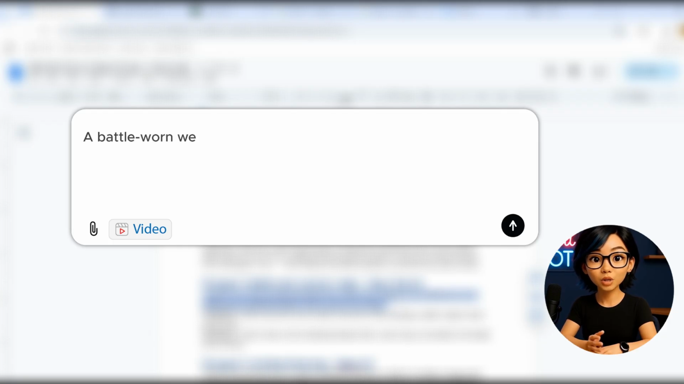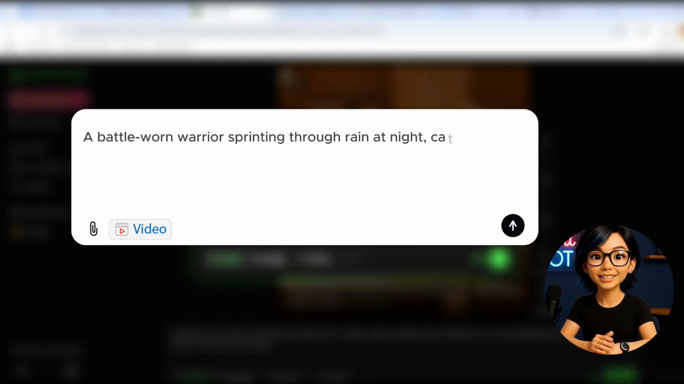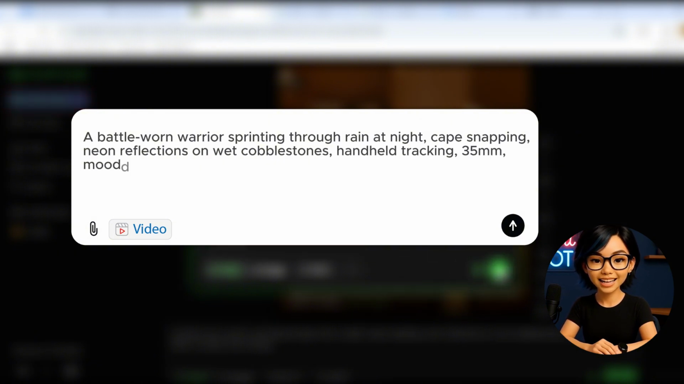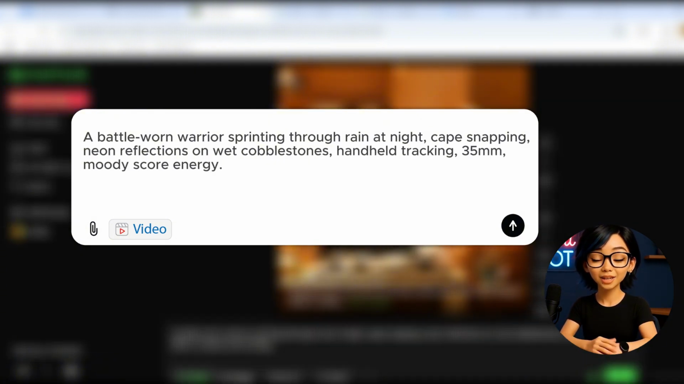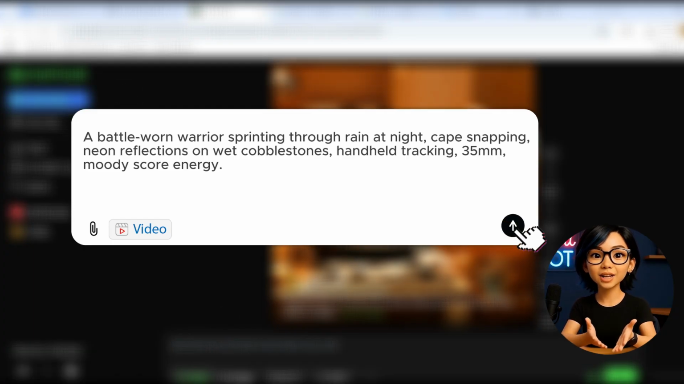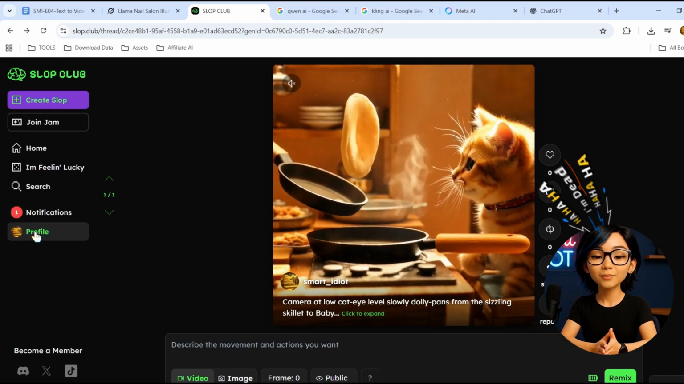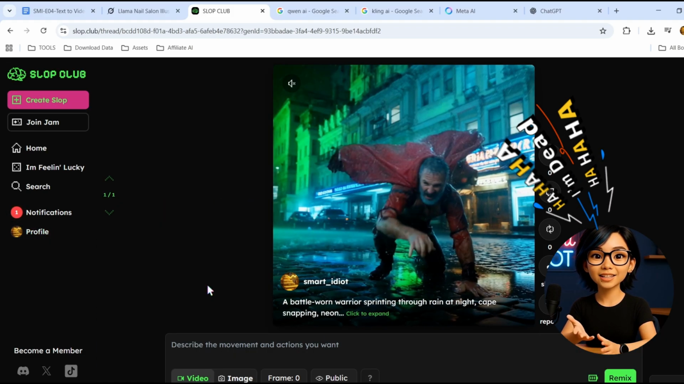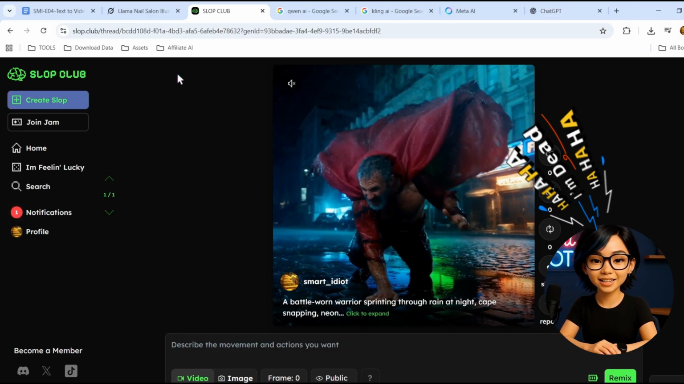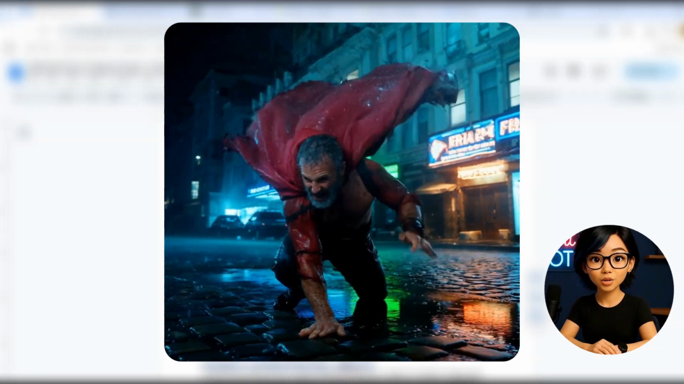Prompt: a battle-worn warrior sprinting through rain at night, cape snapping, neon reflections on wet cobblestones, handheld tracking, 35mm, moody score. Energy. Generate. Flip to profile. There it is. The motion feels urgent, the lighting is alive, and the atmosphere sells the story.